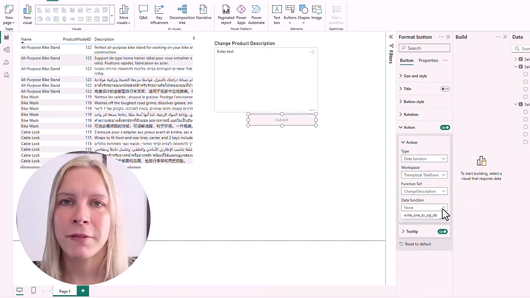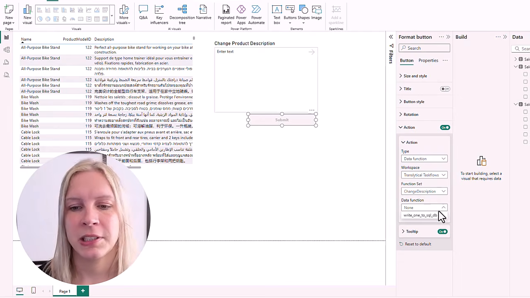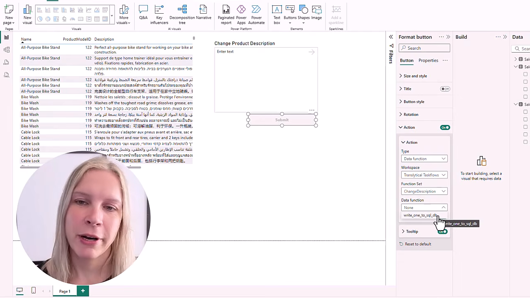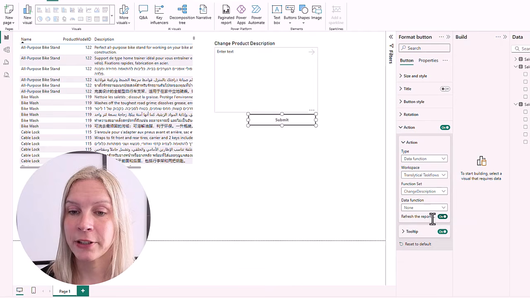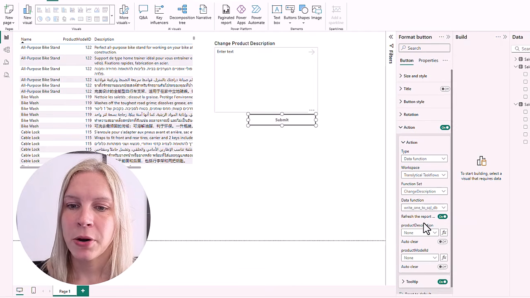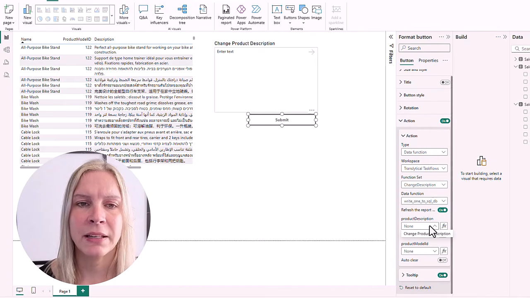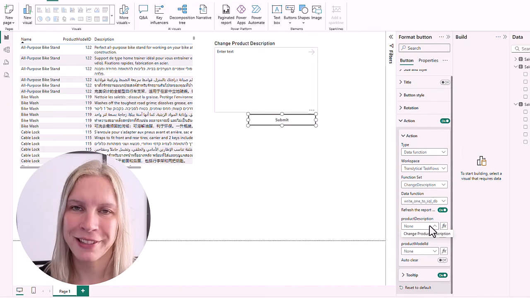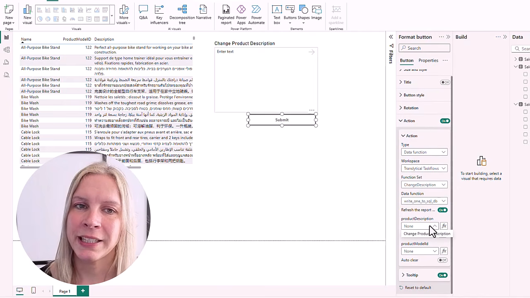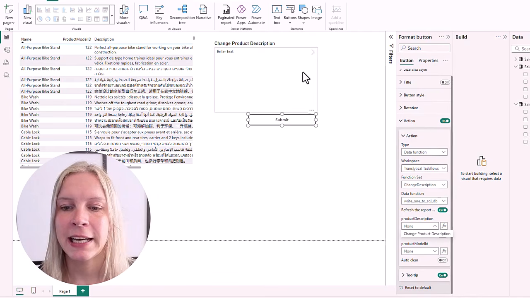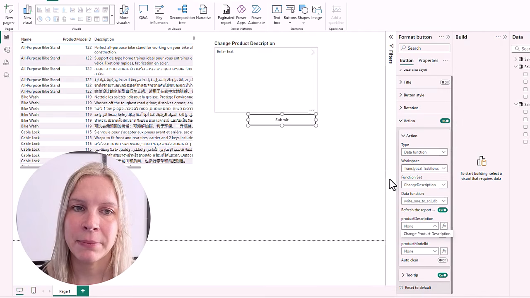So you could define this in a different way because this is a little bit generic, but for this tutorial it will be fine. And once we click on that, we get more options. It asks us what the product description is, and now this is important, it will be what we put in this slicer, and that slicer has the name change product description. So we click on that.